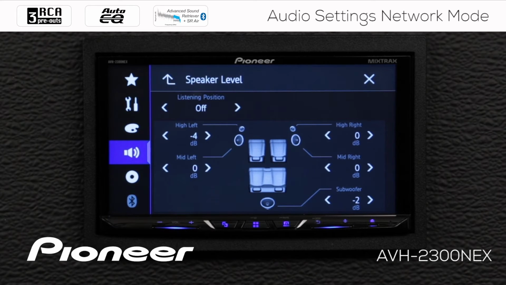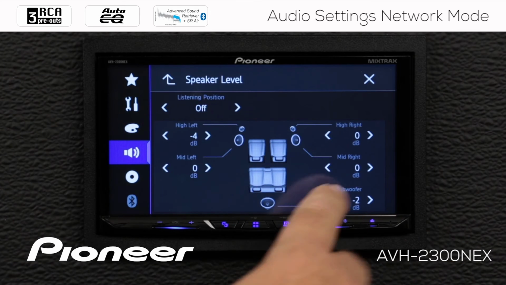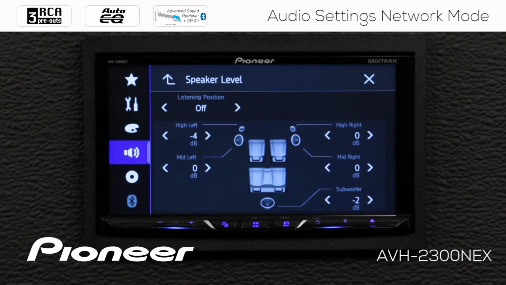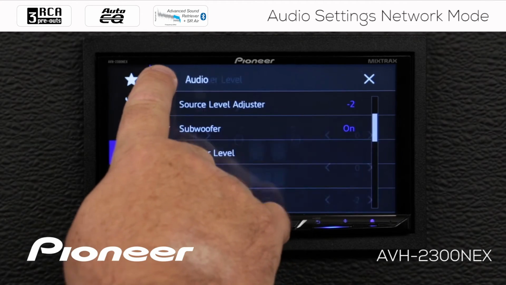Now for best audio control and best audio quality, be sure to set all of these settings at 0 or lower. If you need to compensate for another speaker, try to lower the volume of the other speakers in the system rather than raise the volume of one given speaker. So when you're done making your adjustments to the speaker levels, we'll go back up.